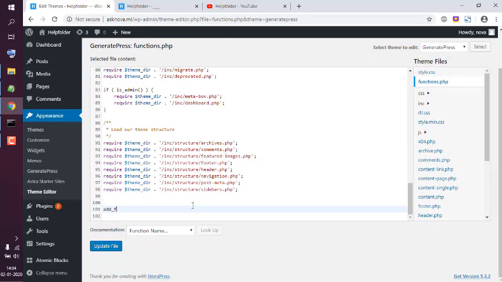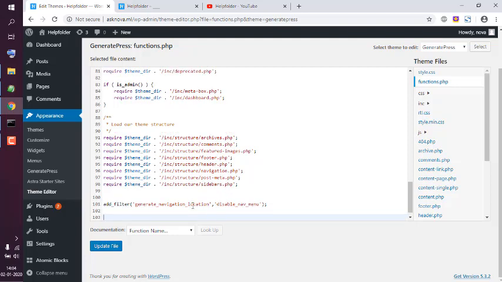We'll start with add_filter, then within single quotes, generate_navigation_location, then disable_nav_menu. So we will basically have that as the function. Disable_nav_menu, and make sure that you add a semicolon at the end of that statement. So, function disable_nav_menu.